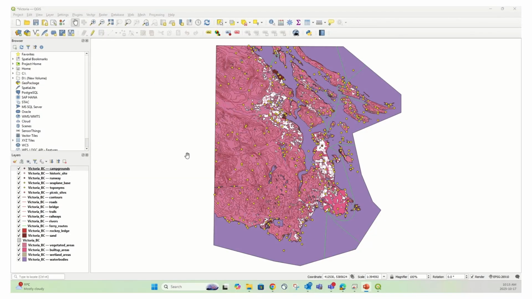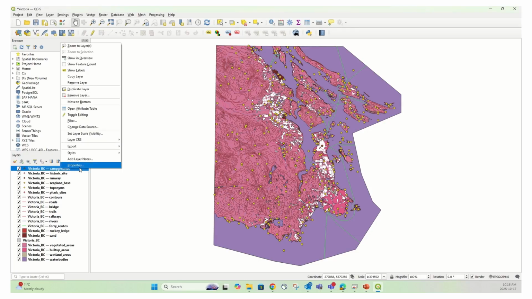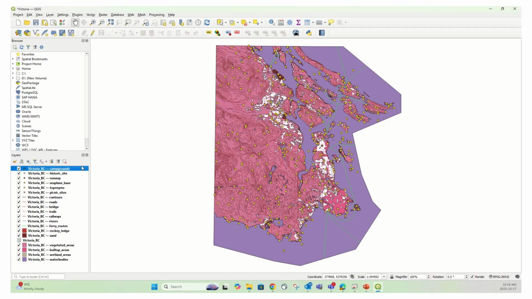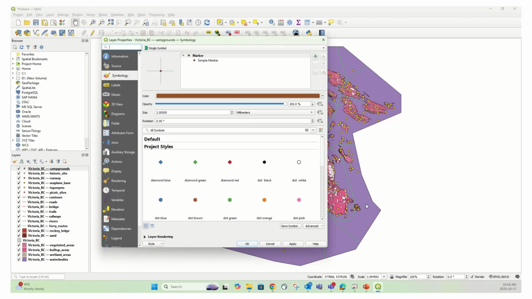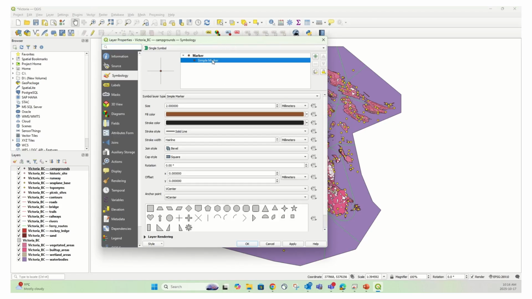Now we're ready to start symbolizing items on the map. The first one we're going to start symbolizing is the campgrounds. So what we're going to do is come over here to the layers panel on the left hand side. We're going to click on the campgrounds. We're going to choose the properties option. Okay, that's going to bring up a new window. We're going to go to the simple markers. We're going to select on that. And then just below that, you'll see now we have a symbol layer type. We're going to change this from simple marker to SVG marker.